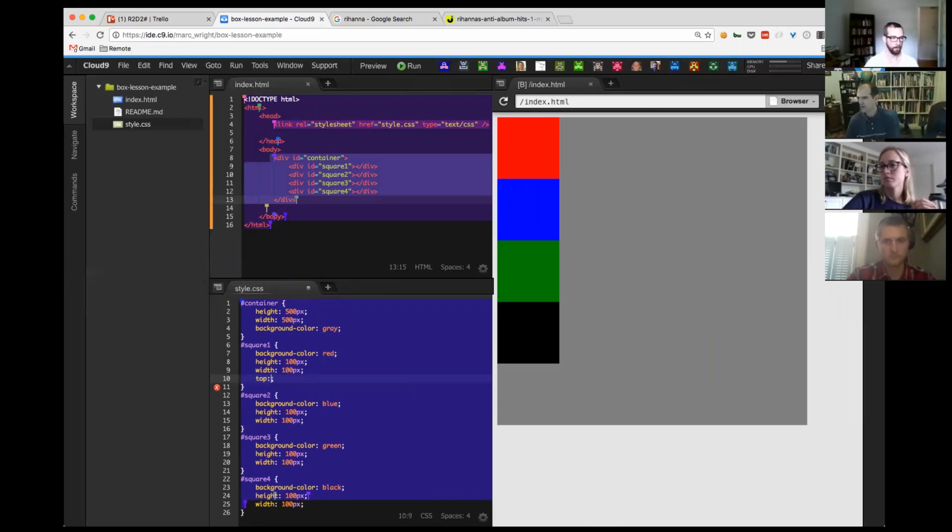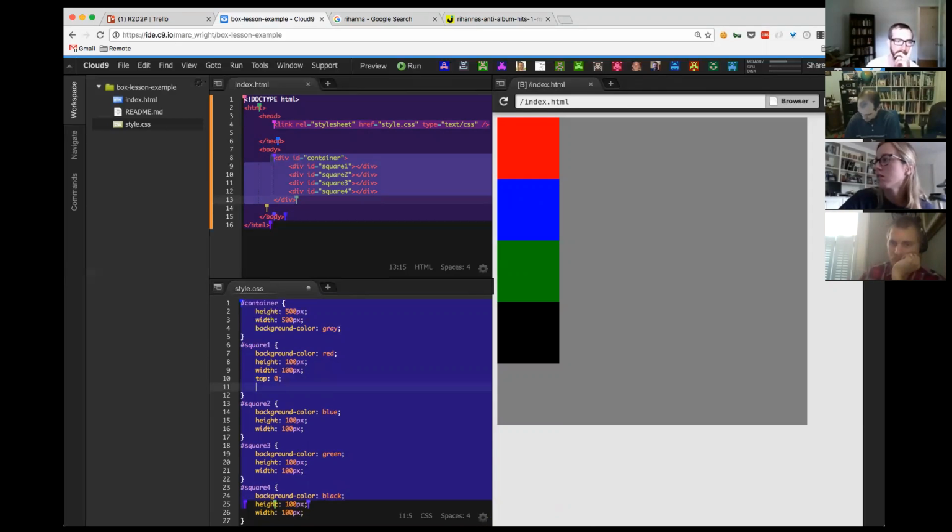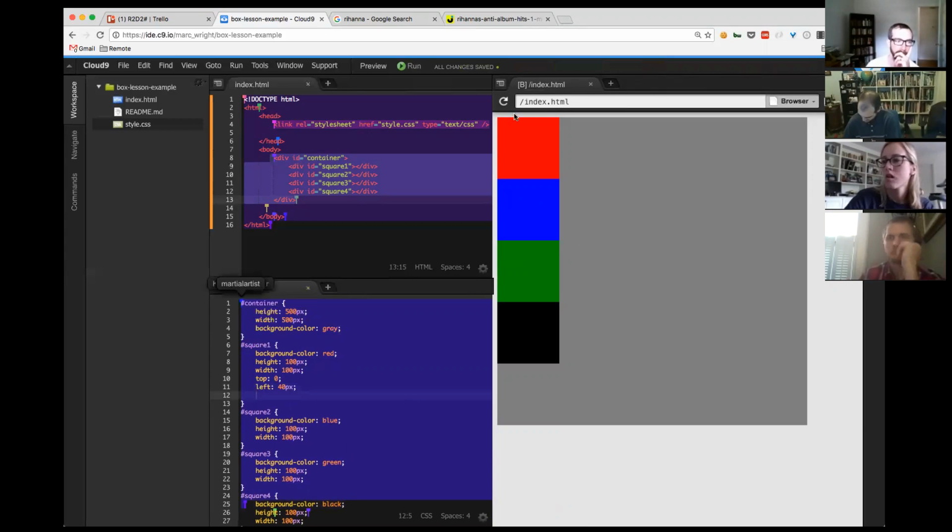I'm going to add a top of 0. Top, left, right, and such pin the top left-hand corner of a given element to certain coordinates on the page. For this one, I want the very top of square one to be at the very top of its parent container. We'll see that in just a second. So top will be 0, left is going to be 40px. I'm going to save that and refresh my page.